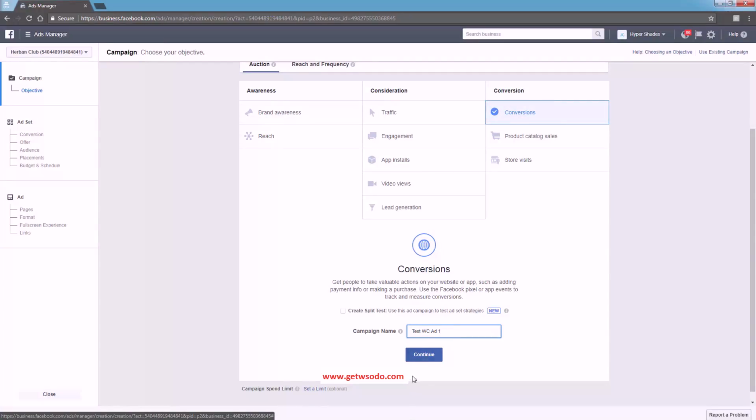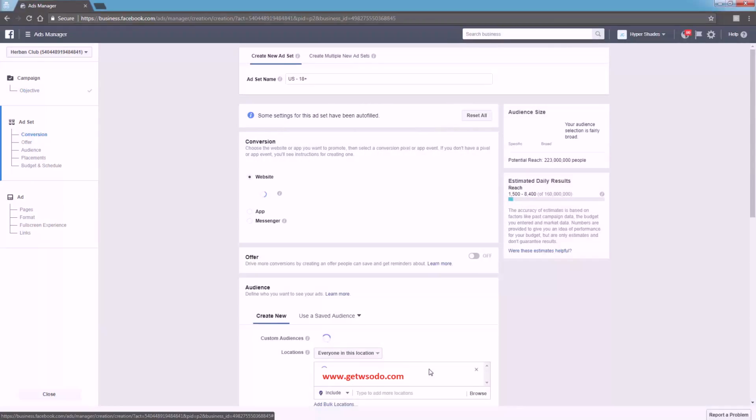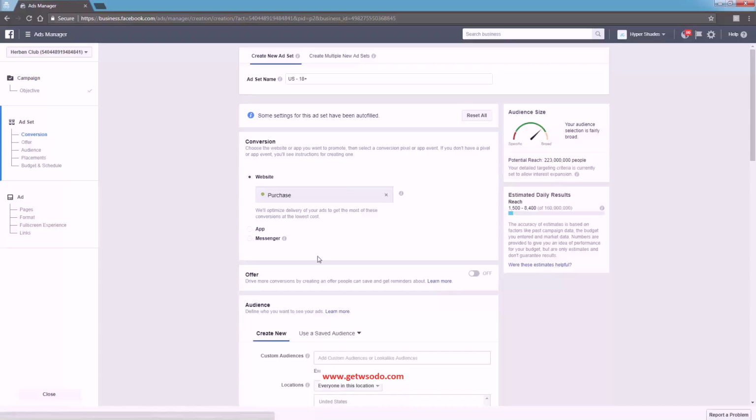We'll just call this test website conversion ad 1, and we'll press continue. Okay, that's step 1. Okay, step 2, the first thing that you're going to see is you need to pick the event. Okay, it says select a conversion pixel or app event. Okay, so you can come in here and actually take a look.